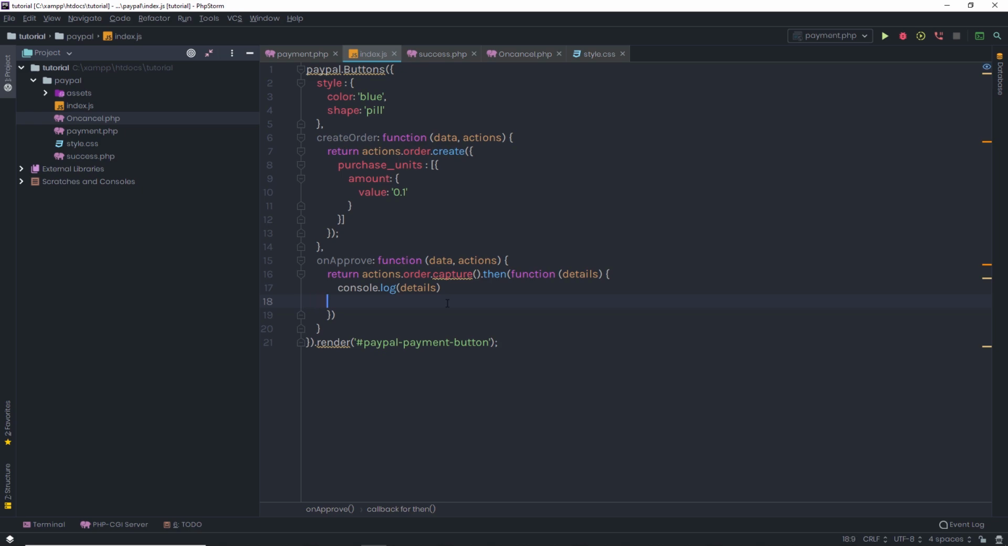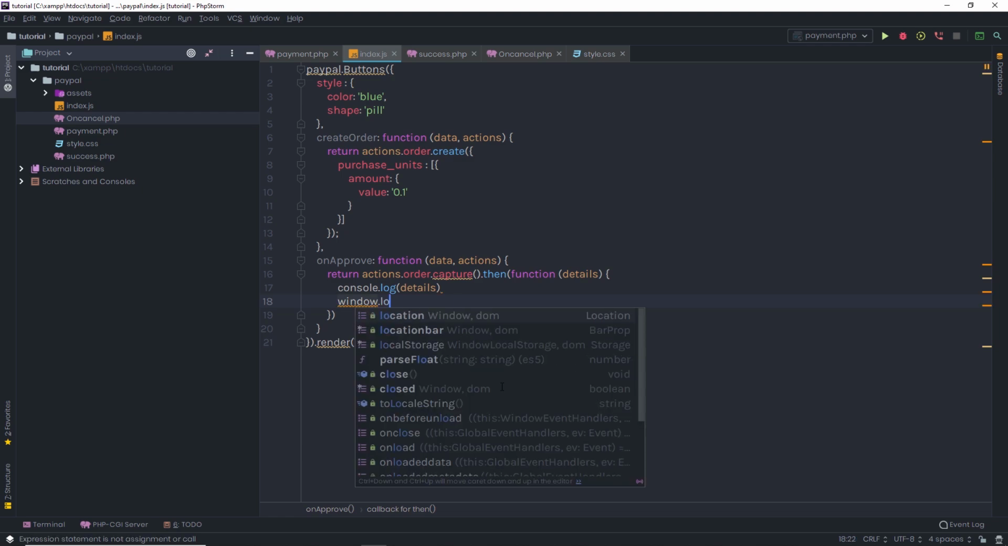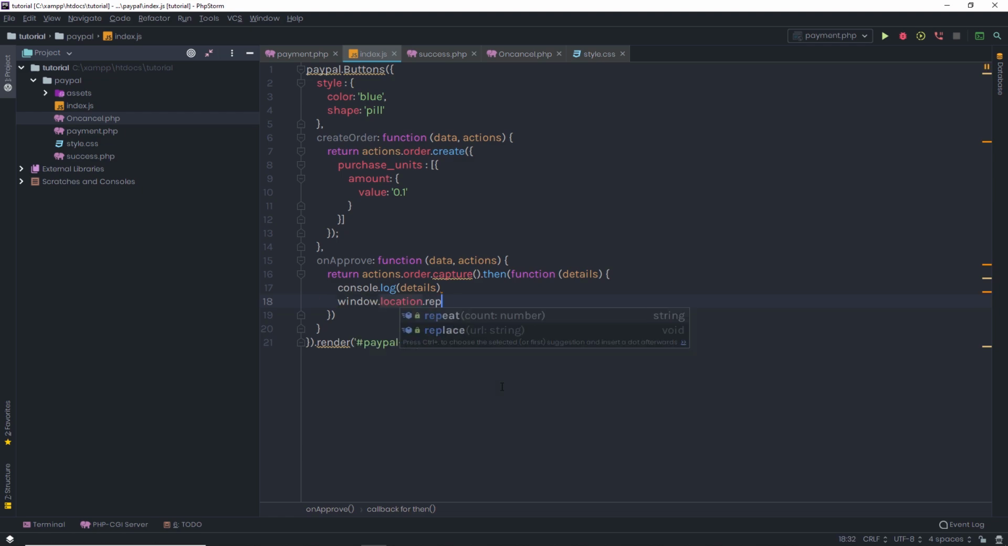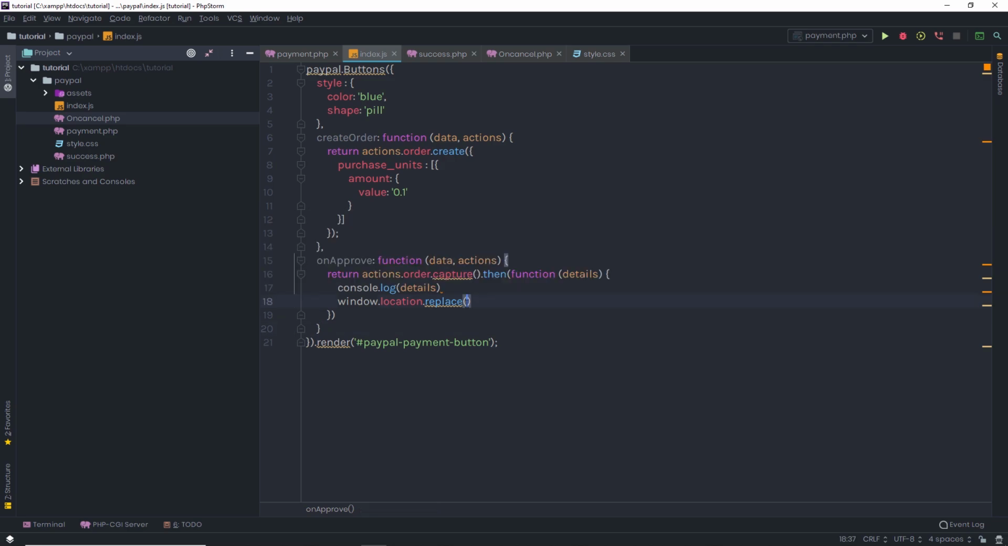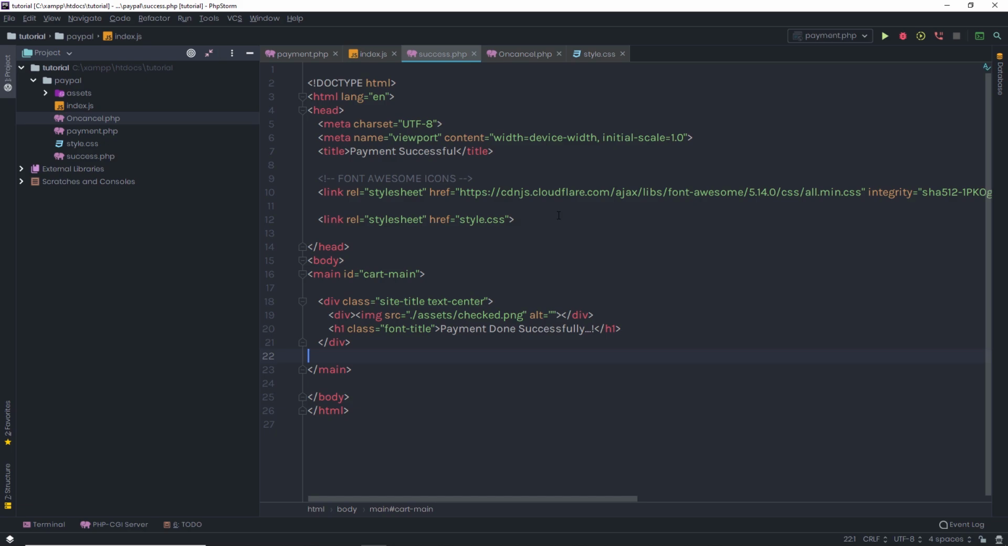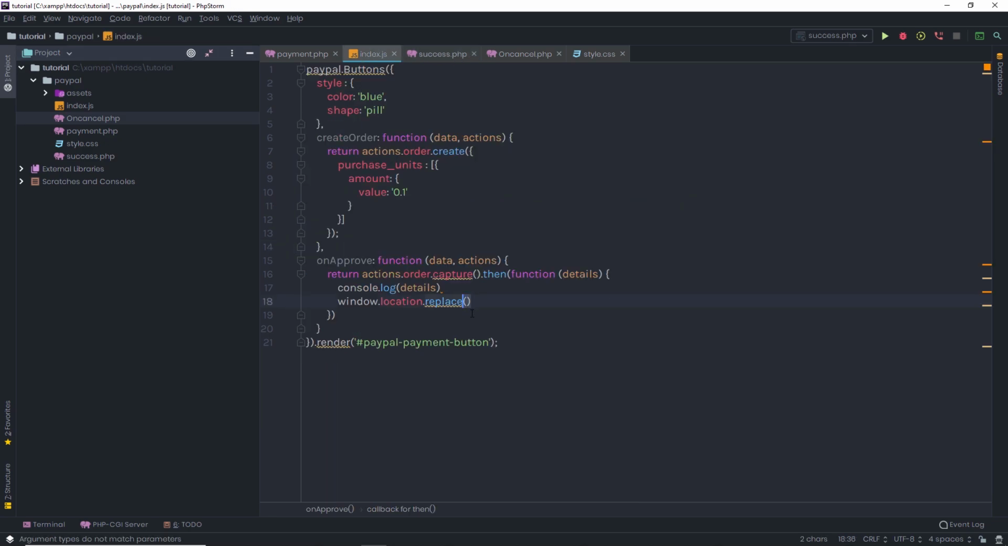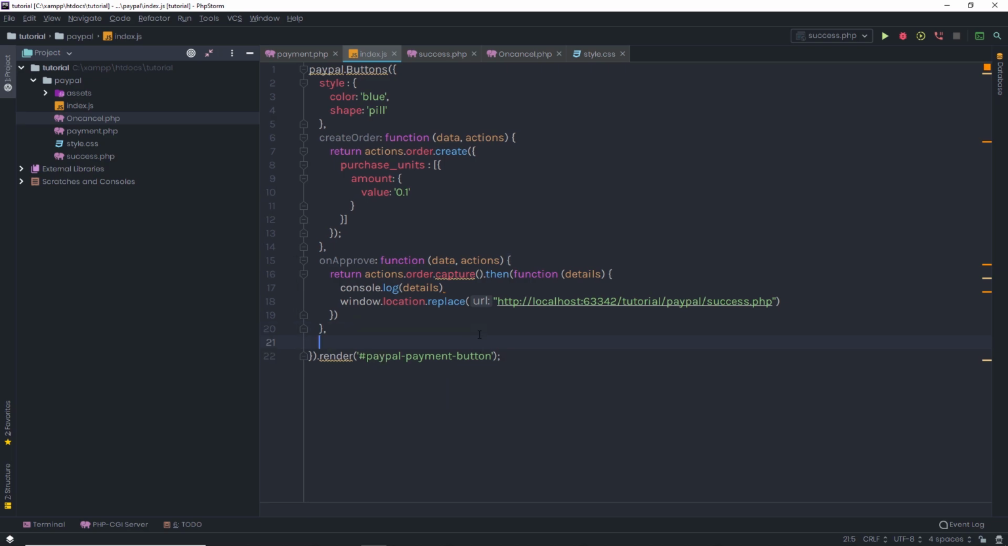So what I'm going to do is just after this console message, down here I'm going to say window.location.replace. I'm going to call a method of the location object, and right here I'm going to pass this successful page URL. I'm going to copy the URL of this page and paste it inside this replace parenthesis right here in the double quotes, just like this. And just for that, if the user rejects or cancels the payment, I'm going to specify a comma here and implement another method.